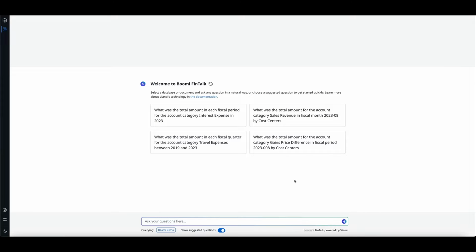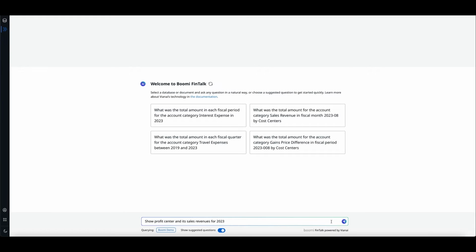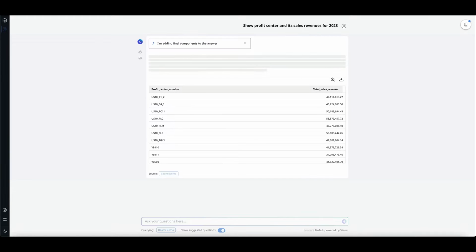You can see we have suggested questions as a way to get started quickly, and if you asked a question before, the system will save it to rapidly access that information again. How about we start with a high-level question? Show profit centers and their sales revenues for 2023.